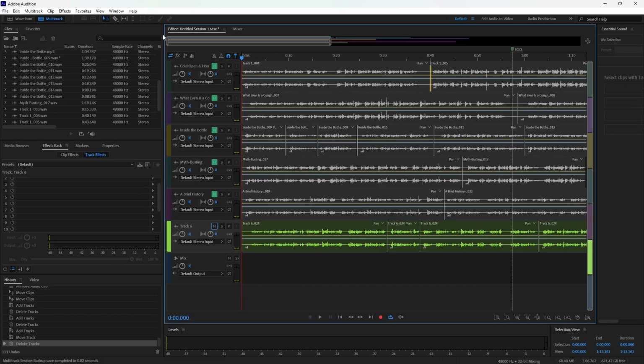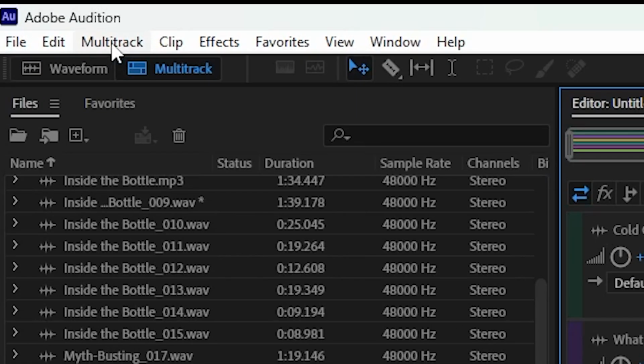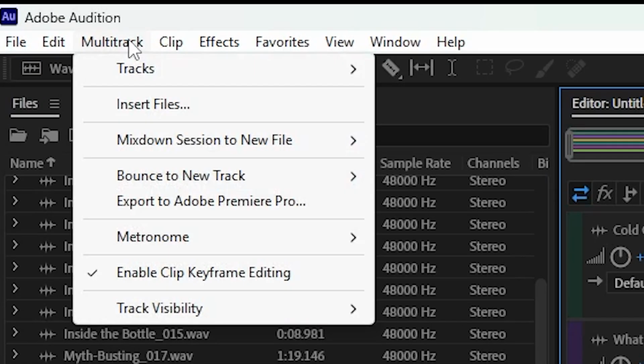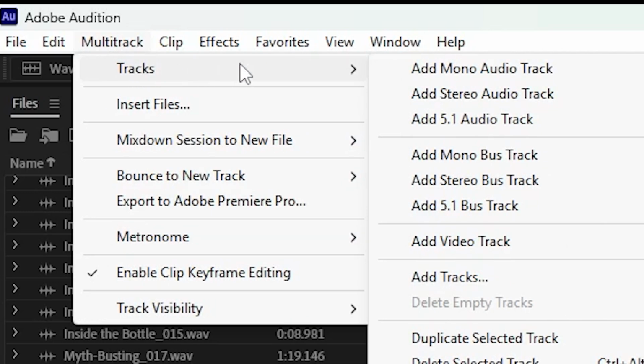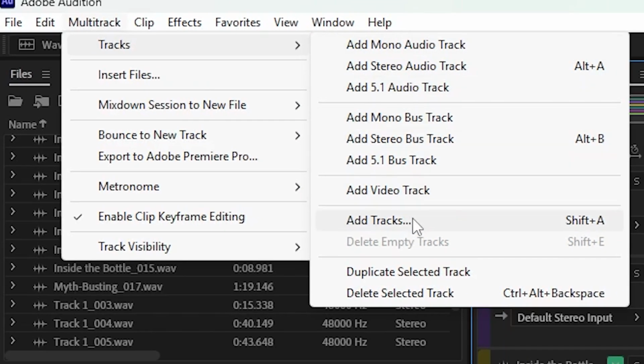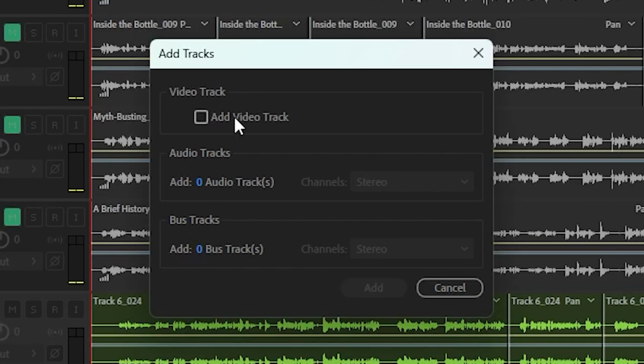Well, I'm going to, within my multitrack session, go up to the left-hand corner and I have a dropdown called multitrack. I'm going to hit that, go straight to tracks, and then I'm going to go to add tracks. Or you could do Shift A, which is the shortcut for this. Hit that, and what I need is an audio track, so that's what I'm going to input.